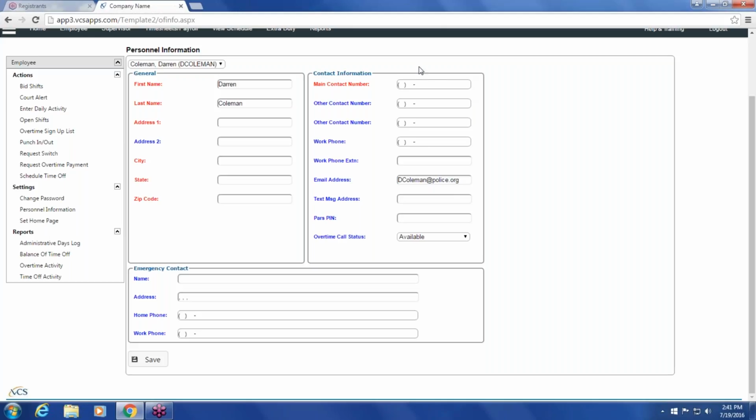Other important items can be the phone numbers here, the contact numbers. Those are important if your department is using overtime replacement policy to generate a call list, because it will pull these phone numbers into that list for a supervisor to call for overtime. And then text message address can also be important for some departments if they are planning on sending messages out as text messages to notify people of things like available overtime or other situations that might be happening in your department.